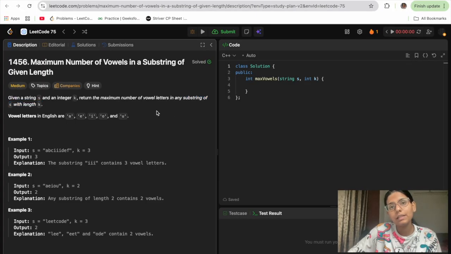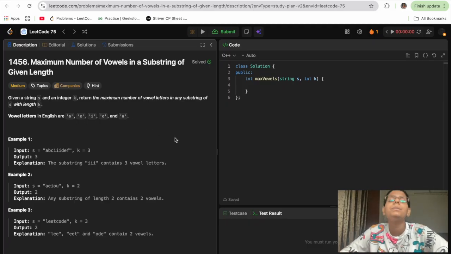A substring is basically continuous characters in the string, and the length of those continuous characters should be k, which they have given, and we need the number of maximum vowels. It is pretty simple. The first thing that comes to my mind is to take every substring and pass it to a function, and that function will return the number of vowels in that string.